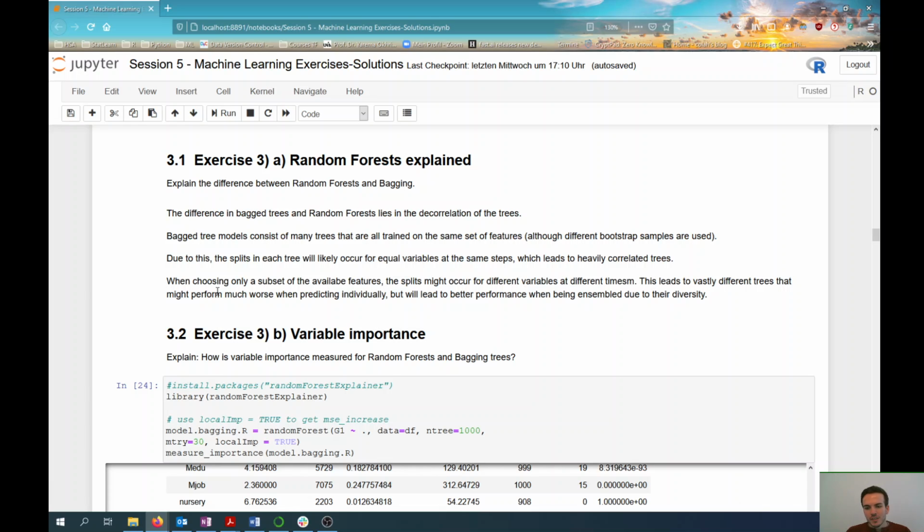Now, when we choose only a subset of the available features, the splits might occur for different variables at different time steps. So, if we don't have the most important variables available anymore, then we might use different ones, and this will lead to different splits. And this might lead to improvements that we wouldn't have considered before, because they wouldn't be viable due to the splitting that we had before.